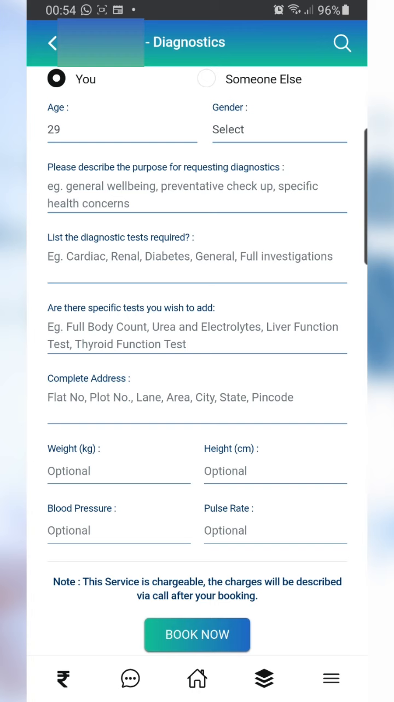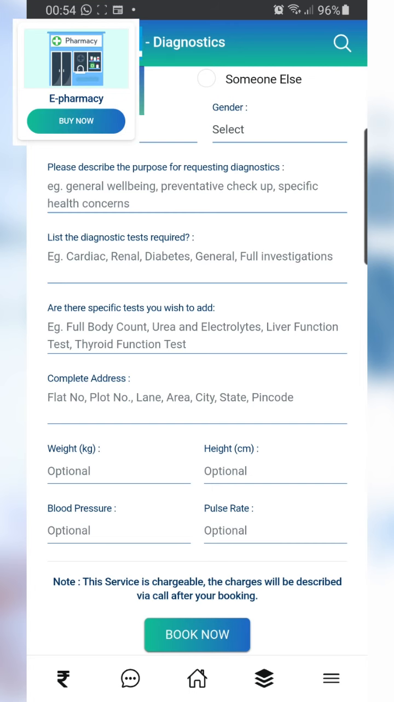Similarly, if you list the diagnostic tests required, such as cardiac tests, renal tests, liver tests, we'll be able to tailor them again for your needs. If there are any specific ones that you know you need to get, such as a full blood count, your ureas and electrolytes, and so on, you can list them in the third box.